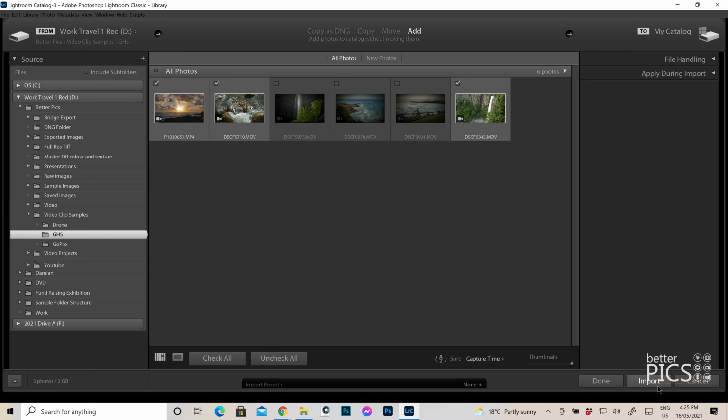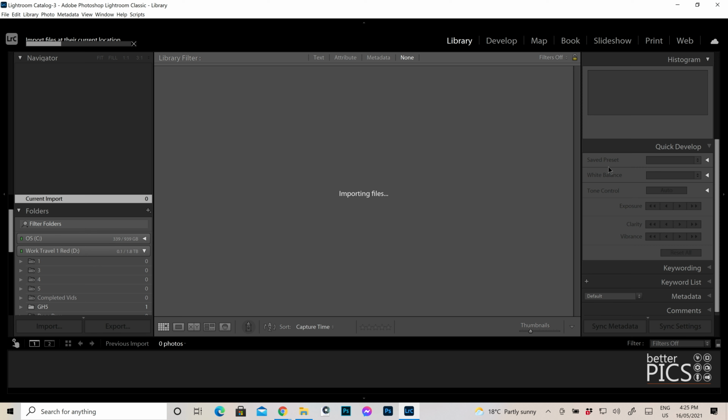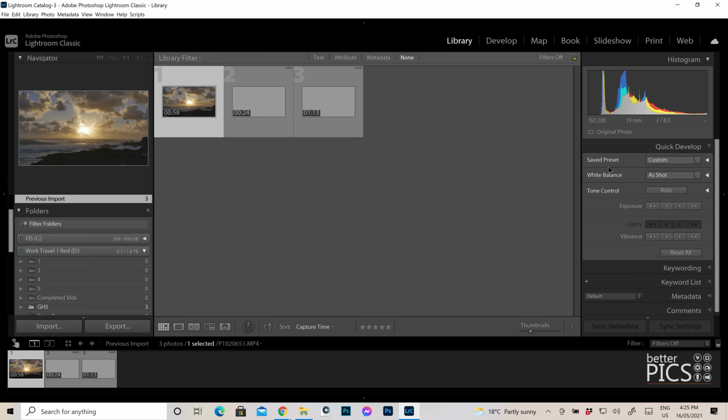So the import process is exactly the same. Select the video files that you would like to import. That may be all of them or just some of them, as I've done here. Now, just in the library module, you can see that we have quite a bit of information there. So the videos are appearing as they would with small thumbnails.